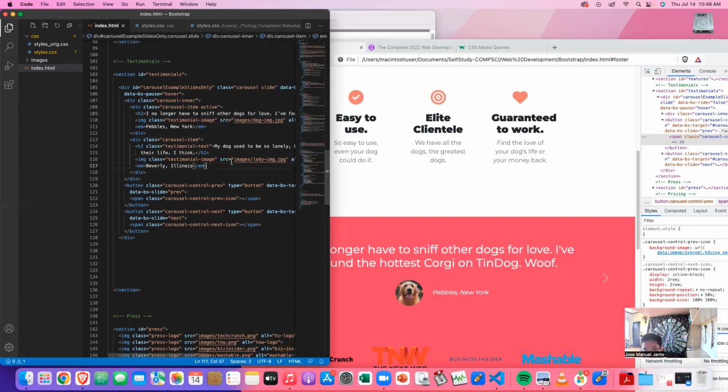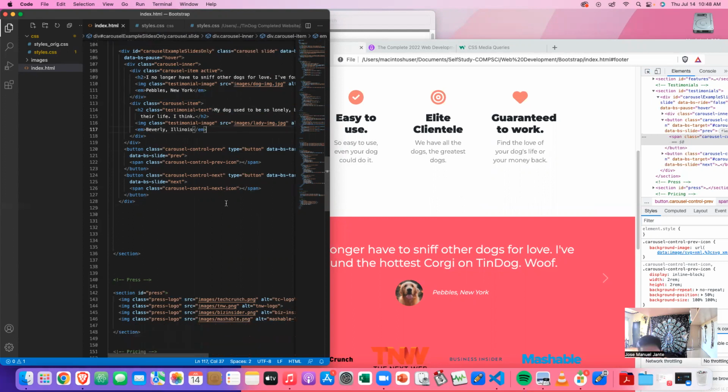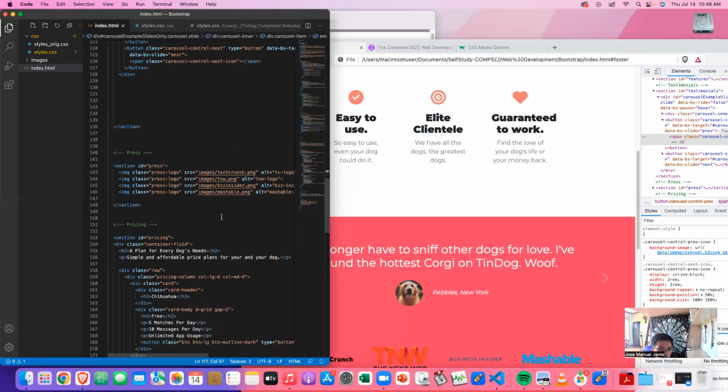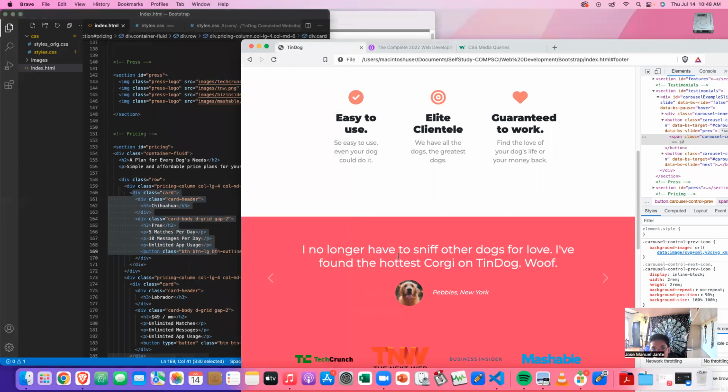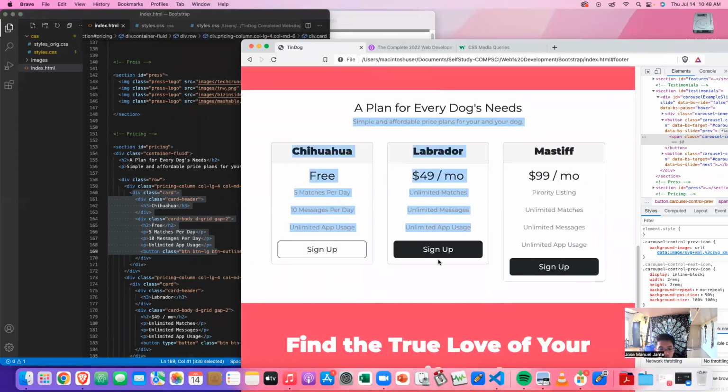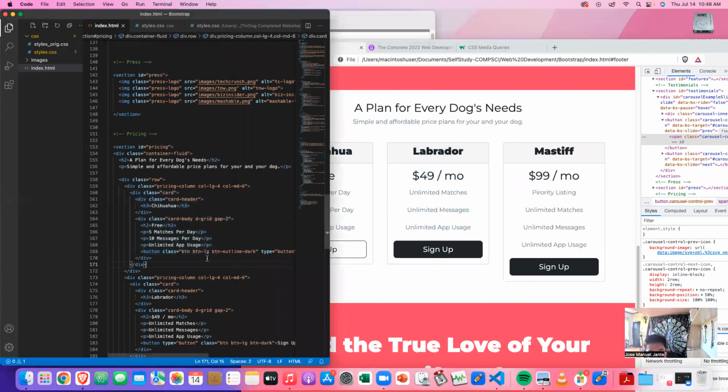So other than that, we also use cards for the pricings page, I believe. Yeah, here we use the cards for the pricing. And it's the same. There's nothing new. Just go to Bootstrap, copy the code, and design it for your own purpose.